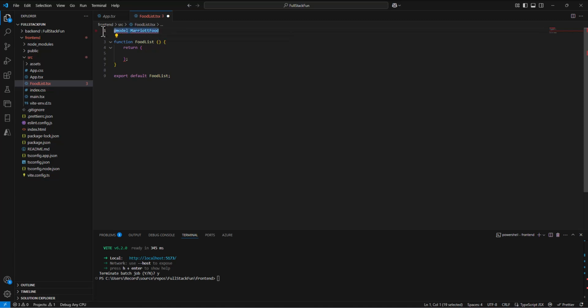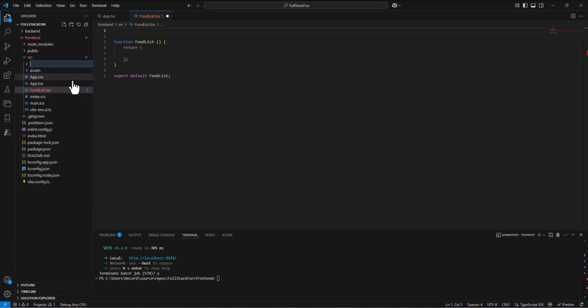As it turns out, React has its own version of models, and so what we do is in the source folder, we're going to right click and add a new folder, and React's version of models is something called types. Now, this is a name we're giving it. It could be called something different, but that's just what they chose to call it.